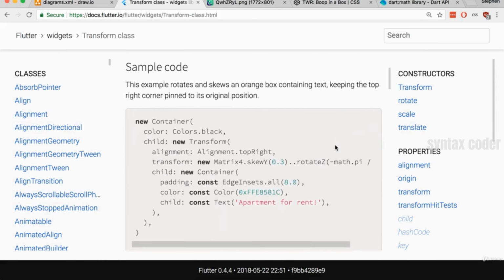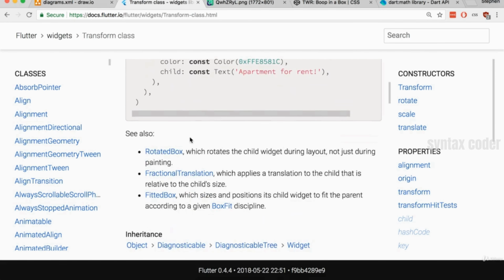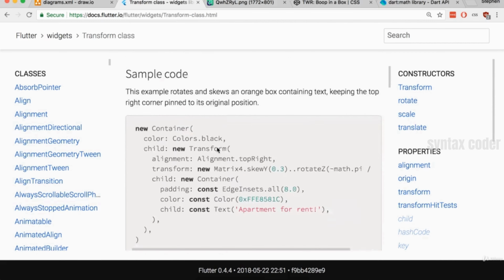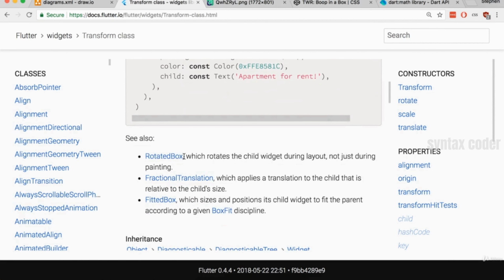Now, if you scroll down a little bit, don't go to the constructor section just yet, but inside the See Also section, you'll notice that the first item listed under See Also is another class called rotated box. So we can rotate a widget either by using the transform class or by using this rotated box. Really quickly, I want to tell you what the difference is between these two classes and give you a better idea of when you might use one or the other.